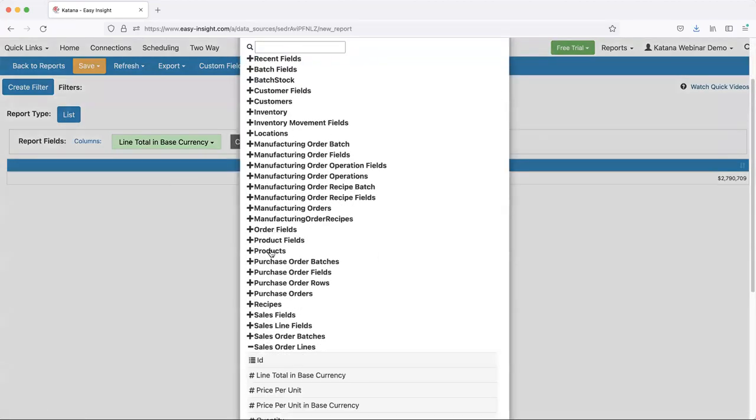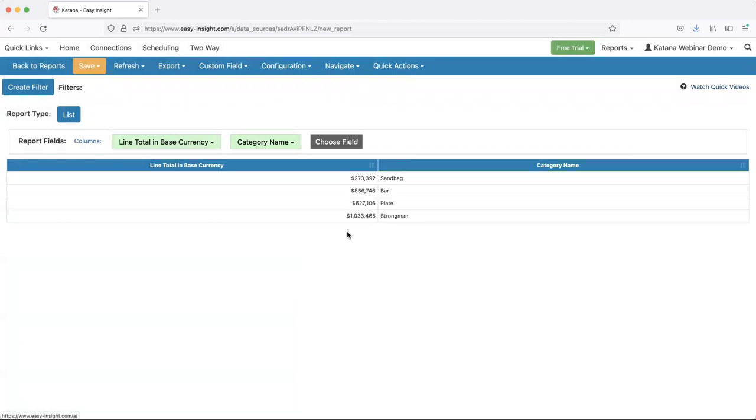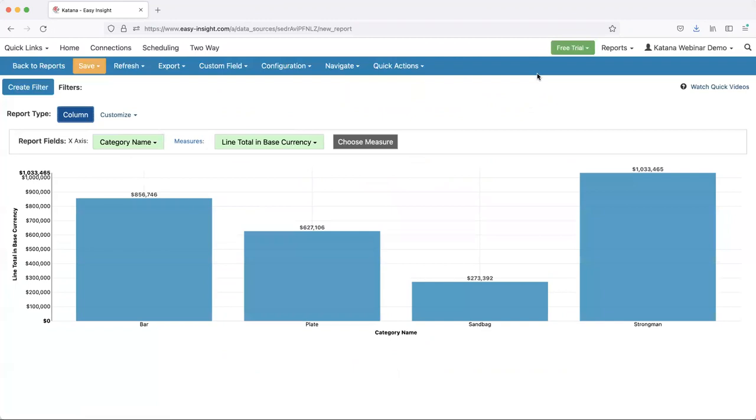Next, we could go ahead and open up products, choose category name, and it automatically breaks out those amounts based on the category. So it sums up the totals per category. We can drag columns around to reorder them. We could click on the header to change it to an ascending or descending sort. Where it says report type is list, we can click on list. This gives us the types of reports that are available to us in Easy Insight. So if I go ahead and choose column, it changes over into a column chart.